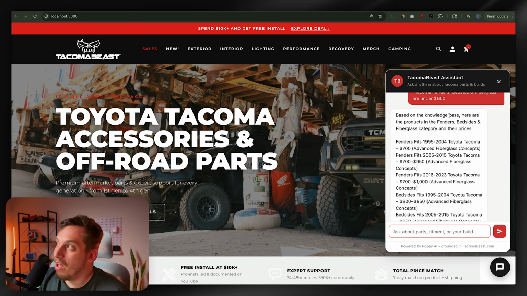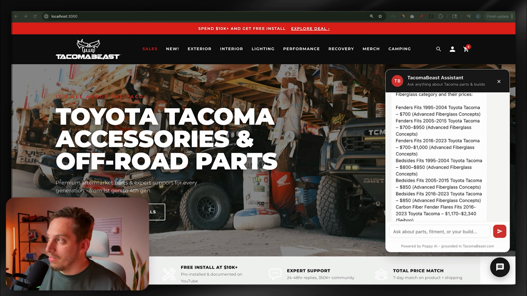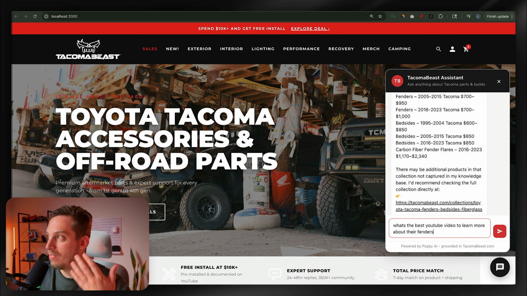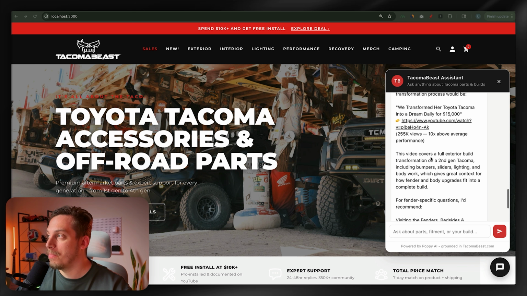And then it says, based on the knowledge base, here are the products in the fenders, bedsides, and fiberglass category and their prices. And we get our 1, 2, 3, 4, 5, 6, 7 products that we saw on the website. But as you can see, it works. And then we can ask something else like, what's the best YouTube video to learn more about the fenders? And it says that there isn't any YouTube video that is specifically dedicated to fenders, but there is this video that, for example, shows like a full rebuild of a Toyota Tacoma, and it also shows how fender and body upgrades fit into a complete build.